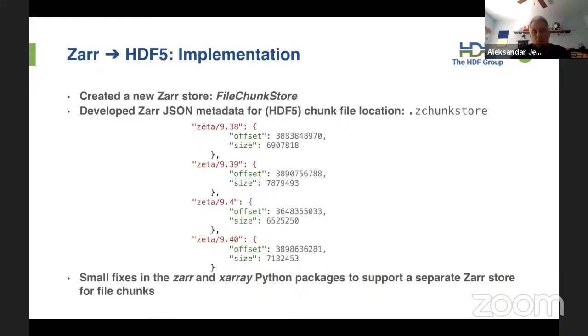The input for the file chunk store is another type of Zarr JSON metadata, which I also called .zchunkstore, because everything in Zarr starts with a Z, like .zarray, .zattrs, .zgroup. So I thought .zchunkstore might be an interesting continuation of that trend. And here's a little snippet of JSON showing how it looks.